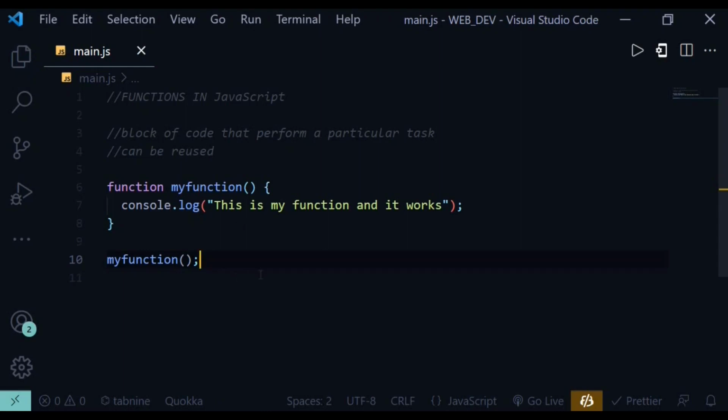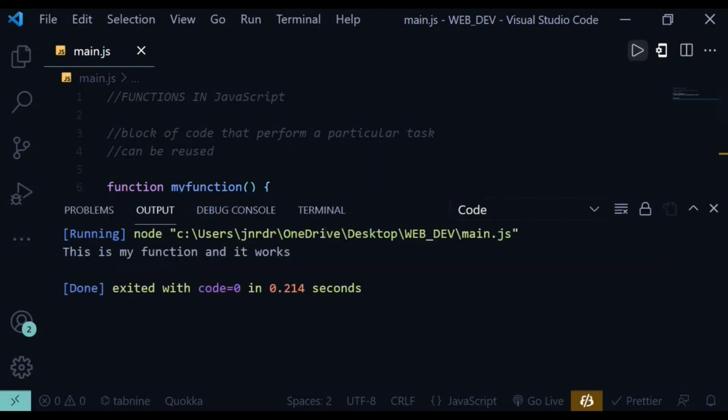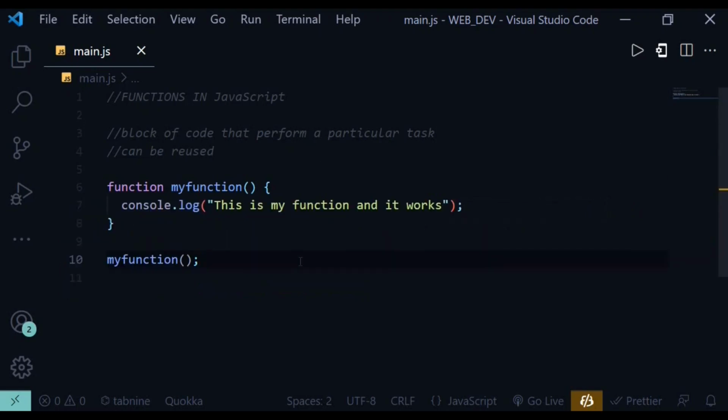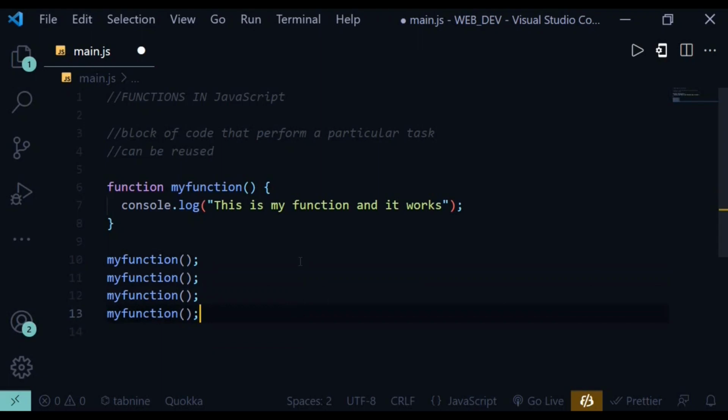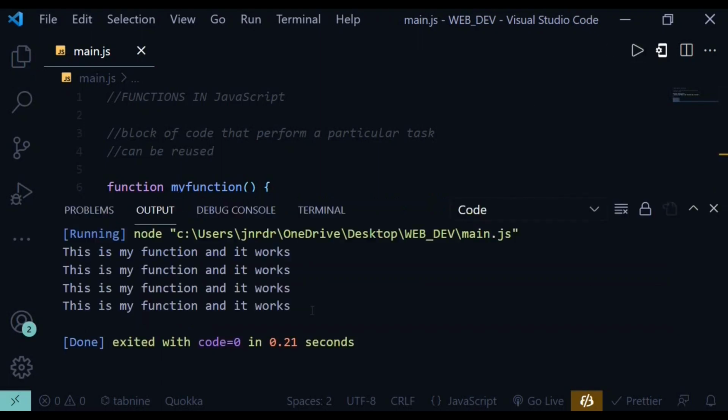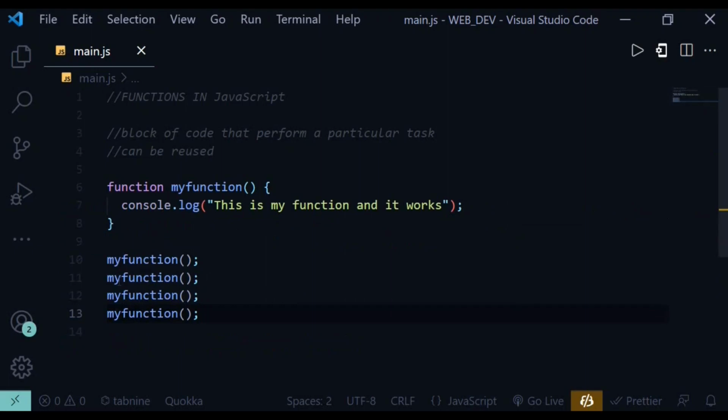Just like that. When we try to check it out on the console, you can see "this is my function and it works." This function can be reused over and over again. So when I copy it 3 more times and paste it and save the changes and try to check it out on the console, you can see "this is my function and it works" being on the console 4 times. And that's the advantage of creating your own function.